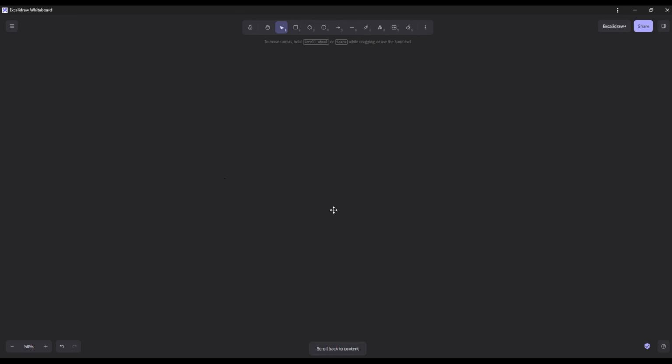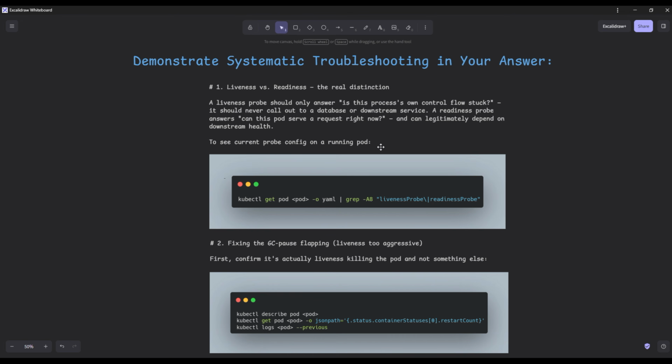The answer is divided into 5 parts. The first part is the difference between liveness and readiness. We need to know the real distinction. A liveness probe should only answer, is this process's own control flow stuck? It should never call out to a database or downstream service. A readiness probe answers, can this pod serve a request right now, and it can legitimately depend on downstream health.